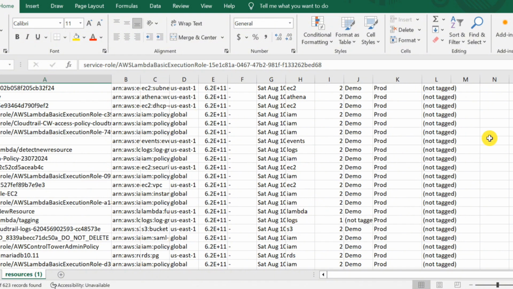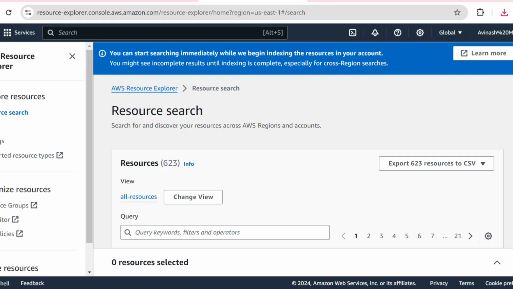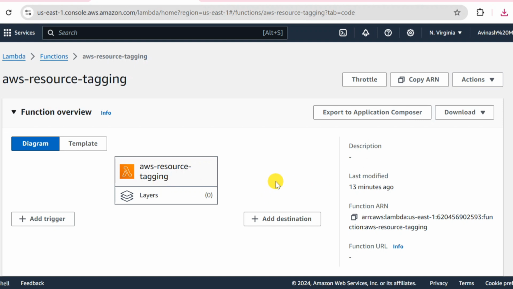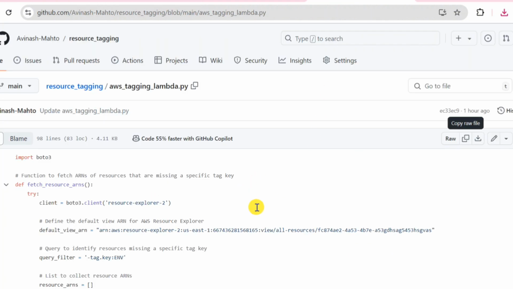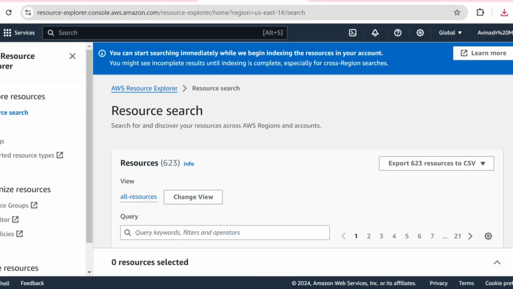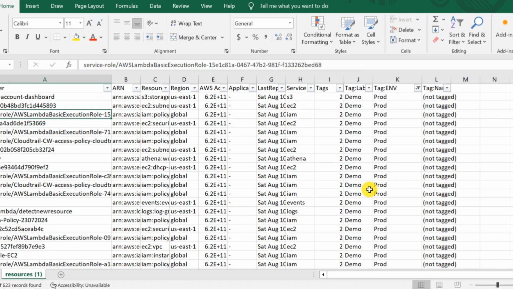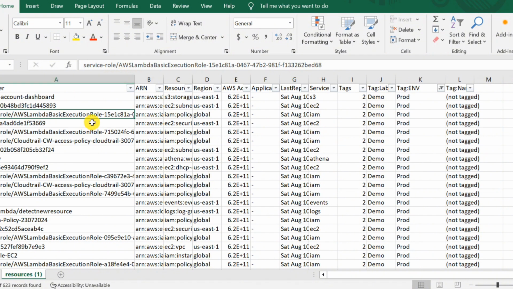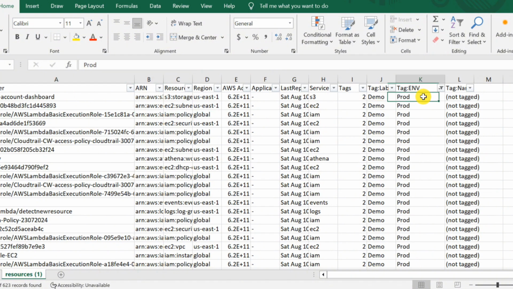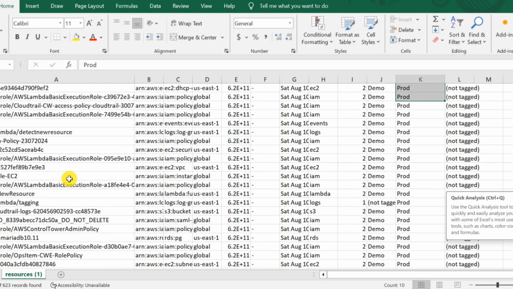So technically, in one shot, what I want to say is that if you write these functions, and tomorrow your management asks whether you can generate a report of the resources where your tag is applied, you can download this CSV file and show your management that these are the resources where this Lambda function has tagged these particular values.